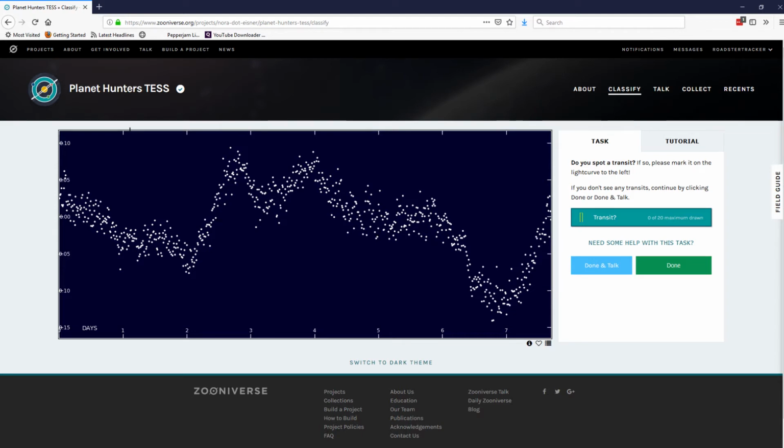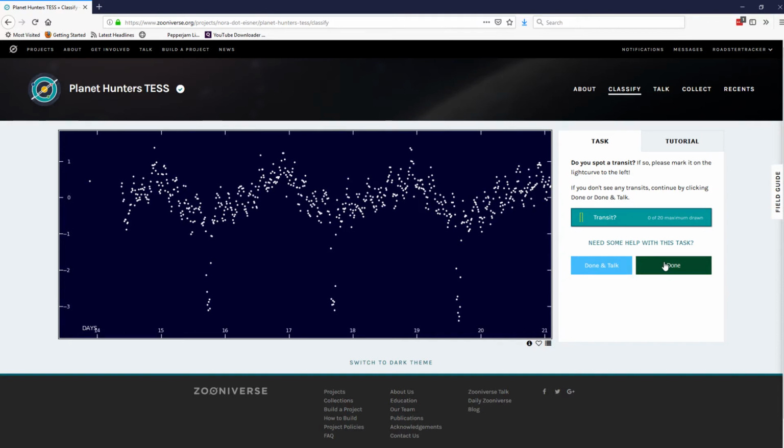So when the brighter of the two stars passes in front of the other star, it will significantly block out the light. When the dimmer star passes in front, it will cause a little dip like this. And so this is probably one of those, although it could just be a pulsating star.